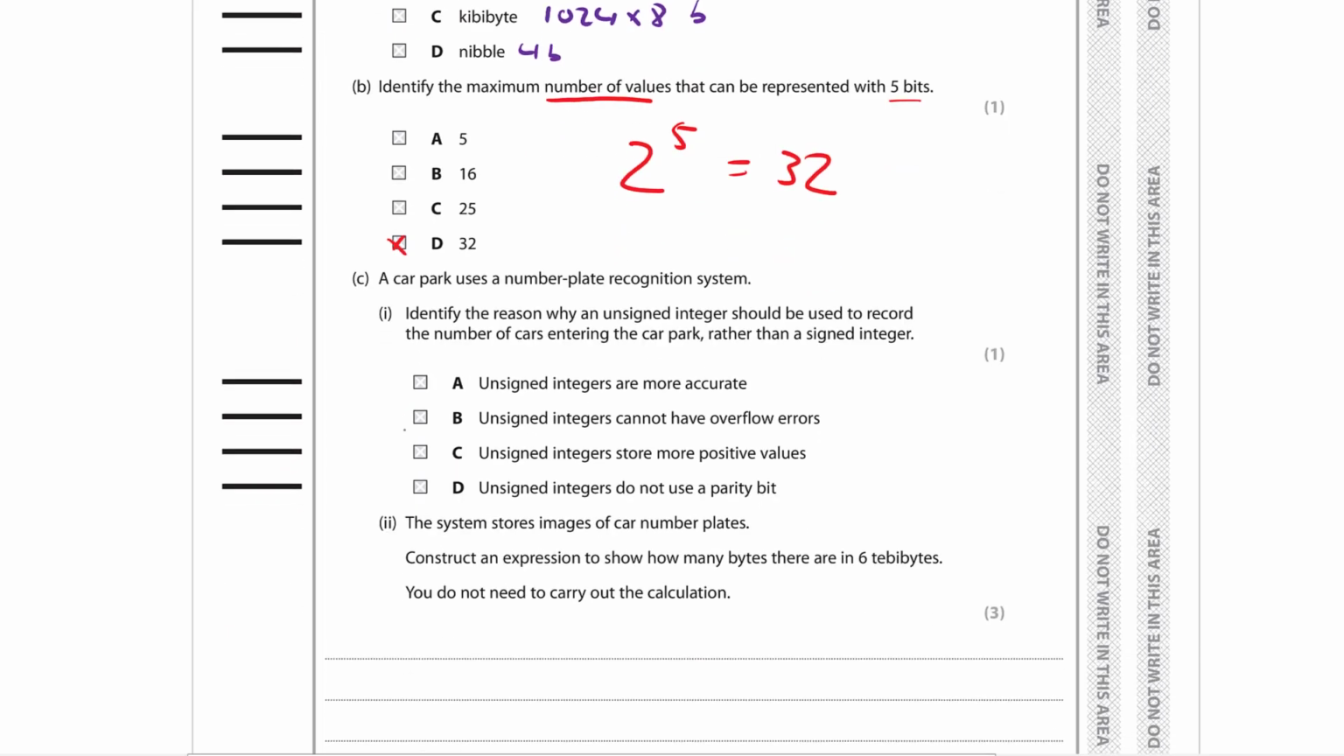Now, a car park uses a number plate recognition system. Identify the reason why an unsigned integer should be used to record the number of cars entering the car park rather than a signed integer. So, unsigned integers are more accurate is option A. Unsigned integers cannot have overflow errors, which is not true, so I'm going to rub that one out straight away.